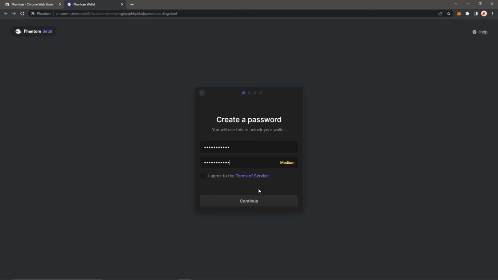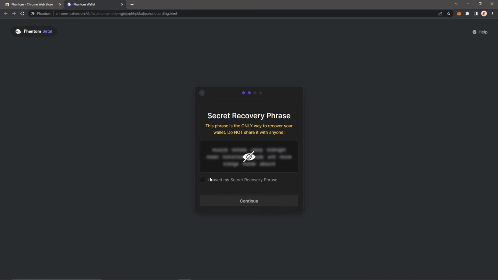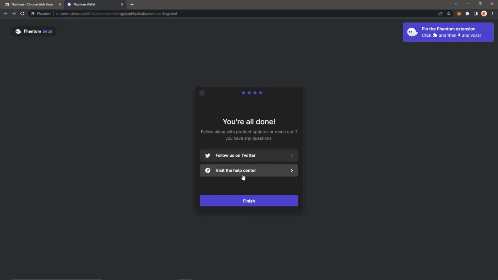So we've set up our password. It says medium because I chose just an easy one because this is an example. I'm not going to use this wallet. I'm just showing you guys, but my actual wallet, this password is long and strong. So let's continue. Now we're gonna have to copy and remember all of these secret recovery phrases if you don't want to lose your wallet, which we don't want to lose our wallet. So we're gonna click on this. I saved my secret recovery phrase and we're all done.